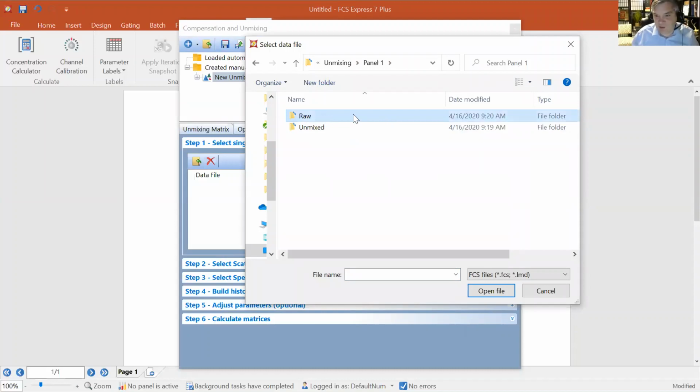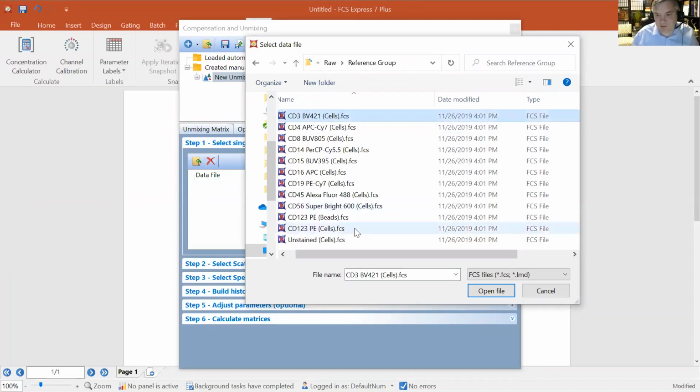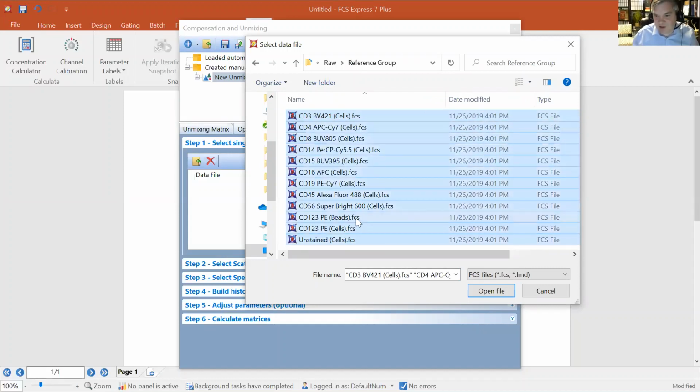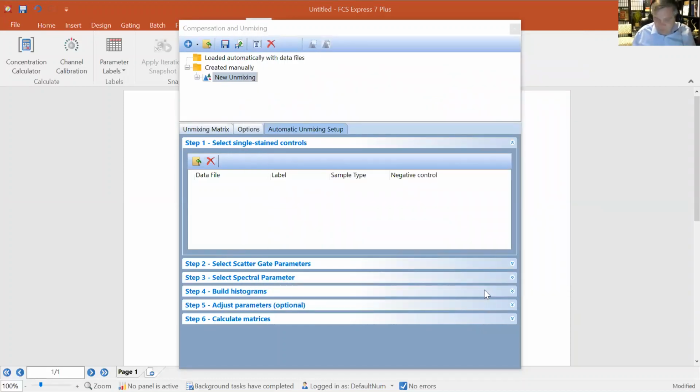I'm going to go into the raw folder, and then into the reference group folder where our controls are, and grab all of the controls that I want to unmix. So I'm going to click Open File. And again, what FCS Express is going to do is load up all of this data into the software.